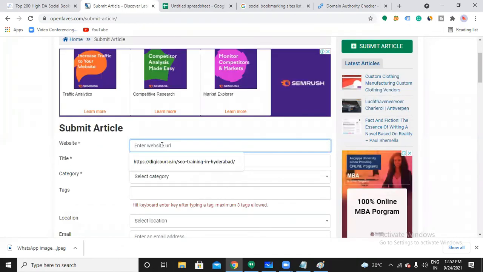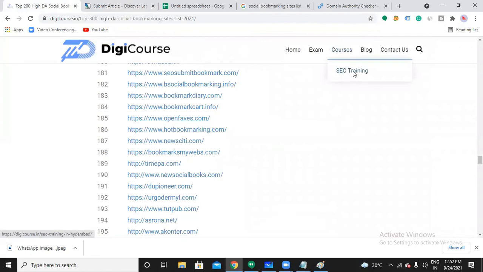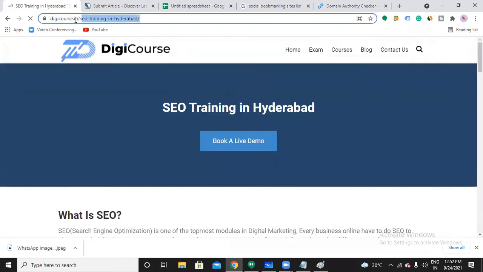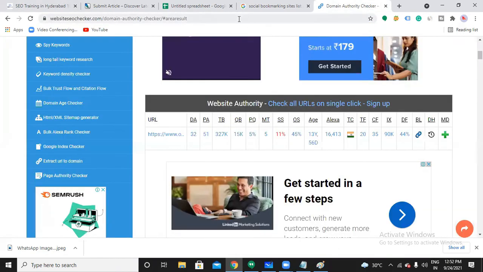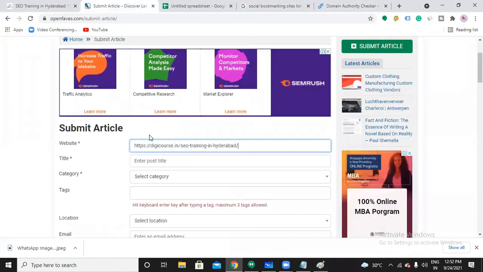For social bookmarking, only a few websites will ask us to enter a specific keyword. Yes, of course, this website is asking me. So first of all, I have to come up with the keyword for which I would like to get backlinks. This time I would like to go with SEO training. This is my focus keyword. I would like to improve our rankings for the keyword SEO training in Hyderabad. So I'm taking this particular URL and let's get back to this website and enter it.